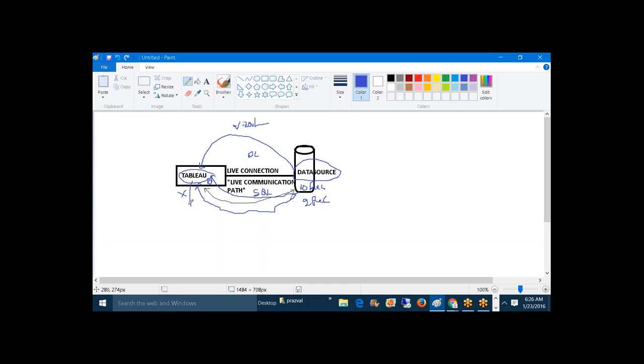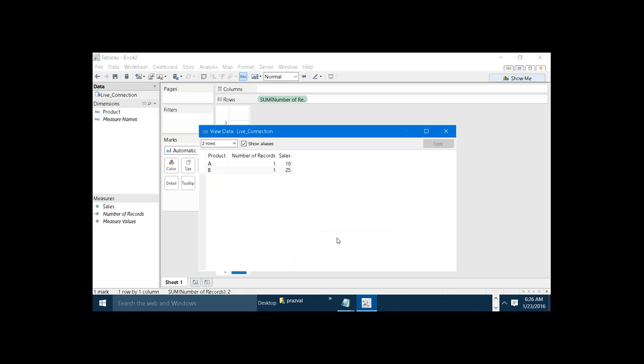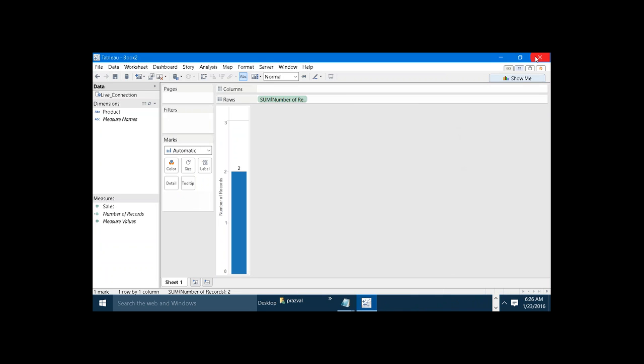So in Tableau, as we are seeing the data, where does this live connection place the data? Into our temp folder. It will create one temporary file, and into that temporary file Tableau places the data, and we are able to see it. The moment I close Tableau, this temporary file will automatically be deleted. Basically, it's a temporary file. So that's all about the live connection.